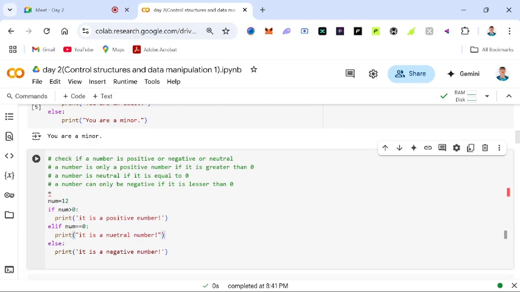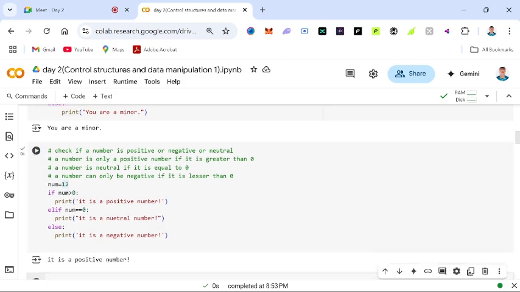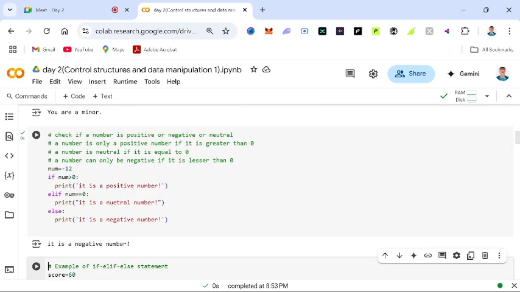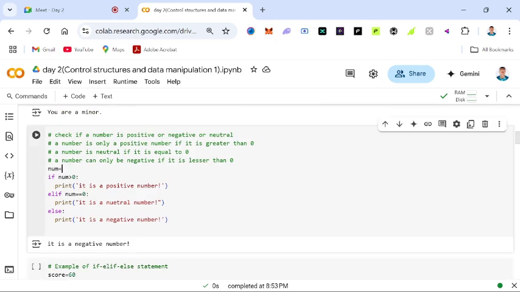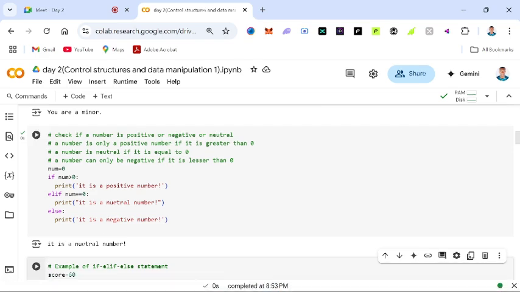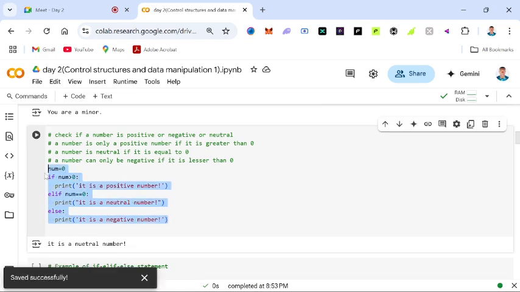So let's see what happens if I change this number. So num is 12. Automatically I know this is a positive number. So let's run it. You can see it says it's a positive number. So let's put minus in front of it and see. Now we've put minus 12. You can see it is a negative number. So let's put it to be 0 and see. It is a neutral number. So you can see this is a typical example of 3 conditions. We have exactly 3 conditions.